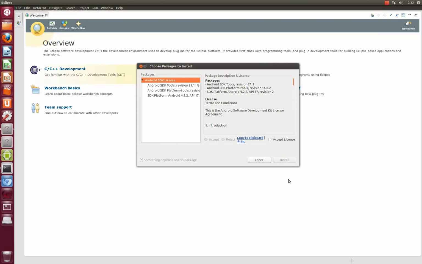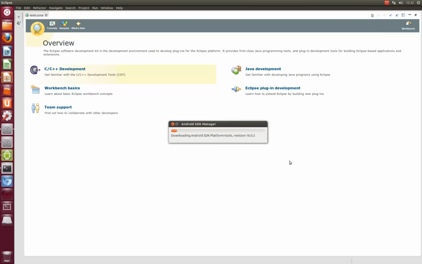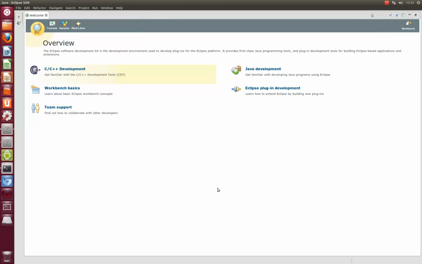Okay, I'm going to go with that. I think that's okay. I clicked on Accept License there and install. It's downloading the bits and pieces it needs. Okay, so we've installed the ADT plugin.